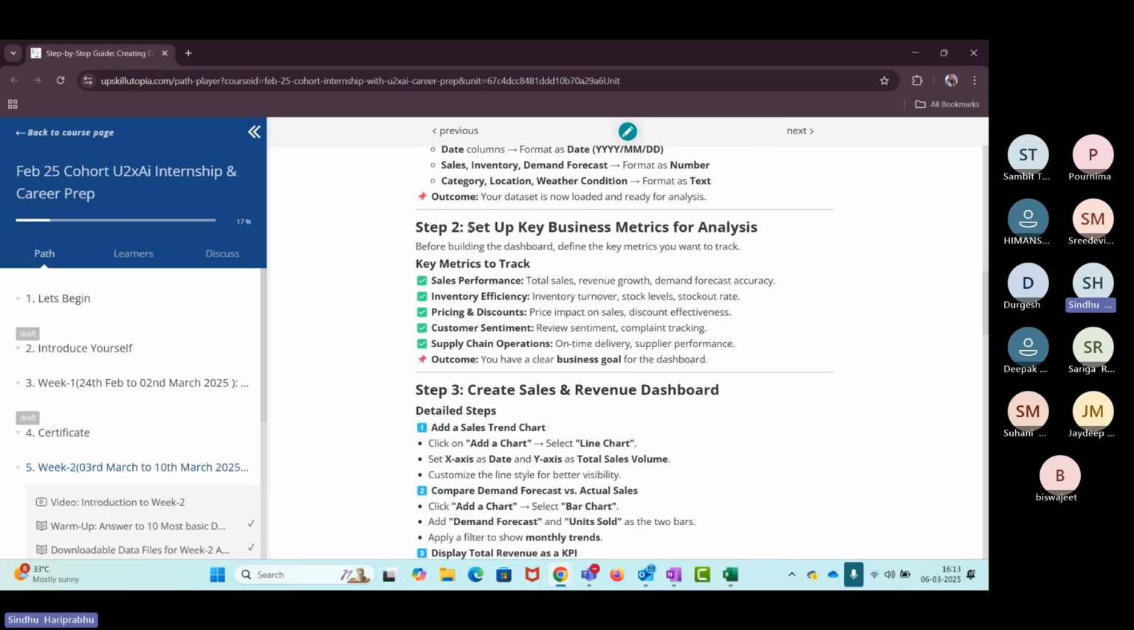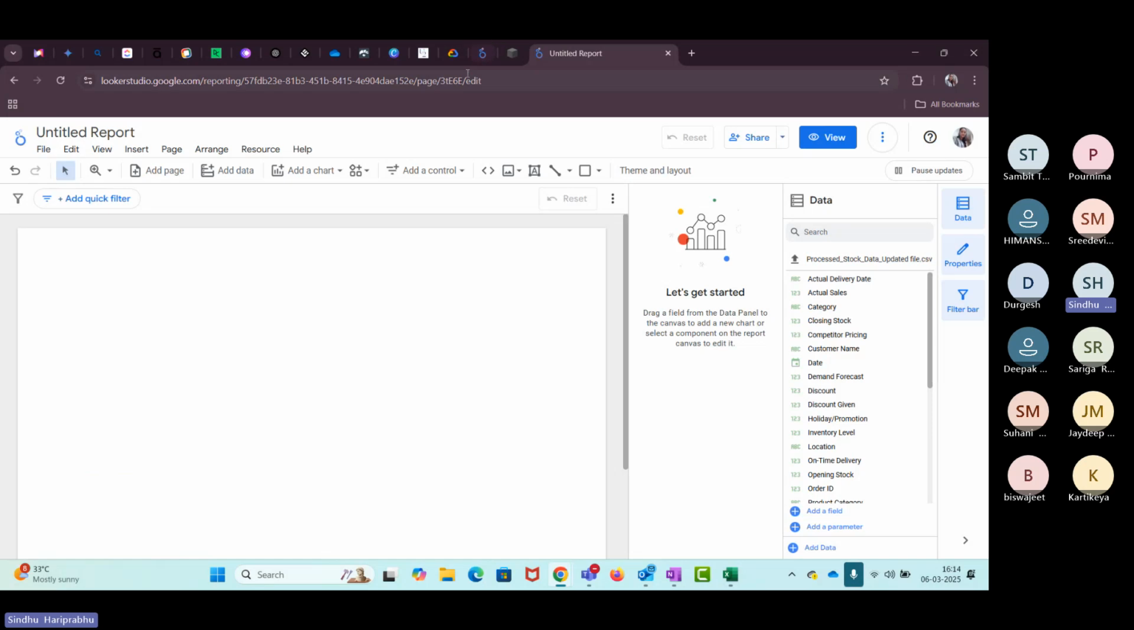So step two talks about setting up key business metrics for analysis. So there is a raw data. So you need to use the U2X AI tool to find the formula for what is total sales, total revenue growth, demand forecast, and what is inventory turnover. So let's see how we can use it.